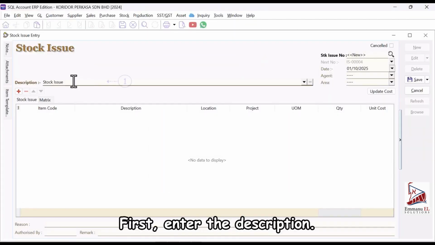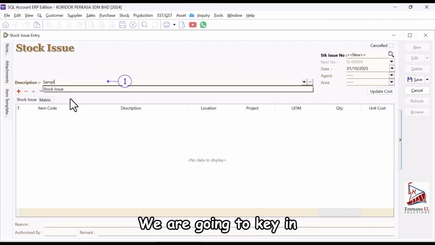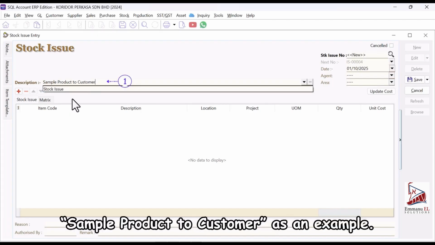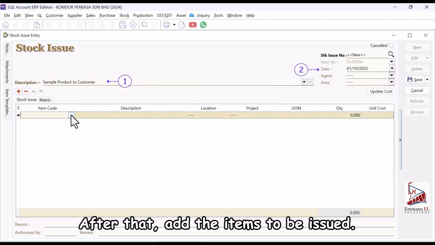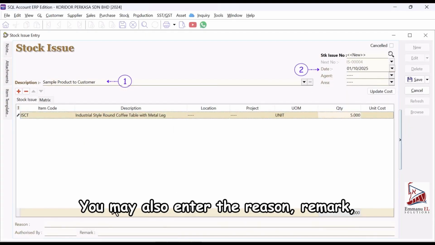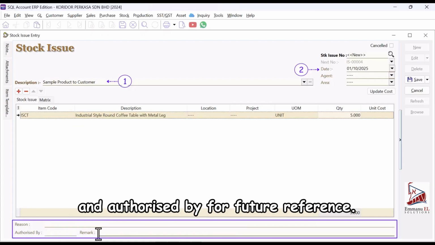Let's begin. First, enter the description. We are going to key in sample product to customer as an example. Next, change the date if necessary and select an agent. After that, add the items to be issued. You may also enter the reason, remark, and authorized by for future reference.